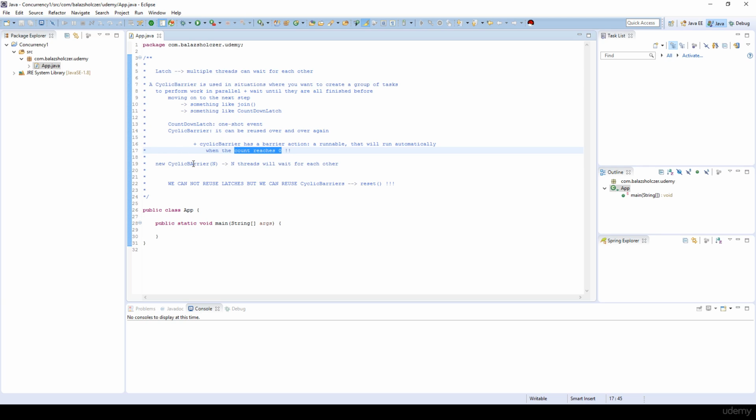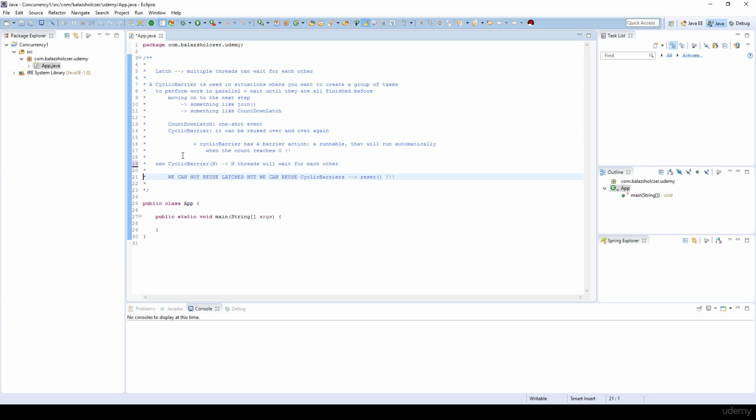And of course we are able to instantiate a new cyclic barrier, something like this, and we can define the n, then n threads will wait for each other. And what's very important, this is what we have been discussing here, that we cannot reuse countdown latches, but we are able to reuse cyclic barriers. We just have to call this reset method.